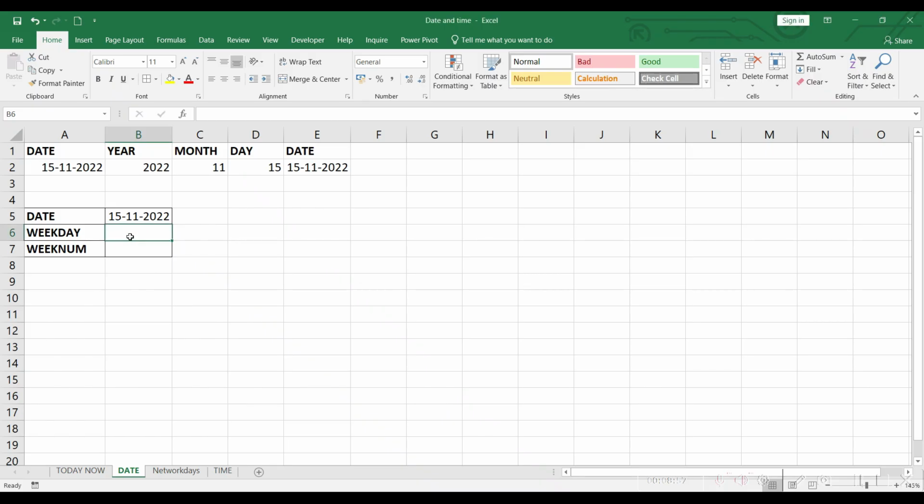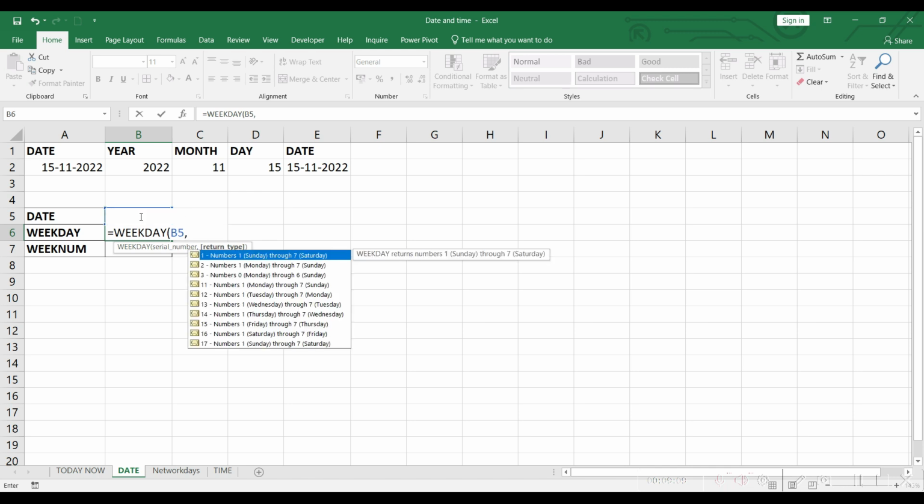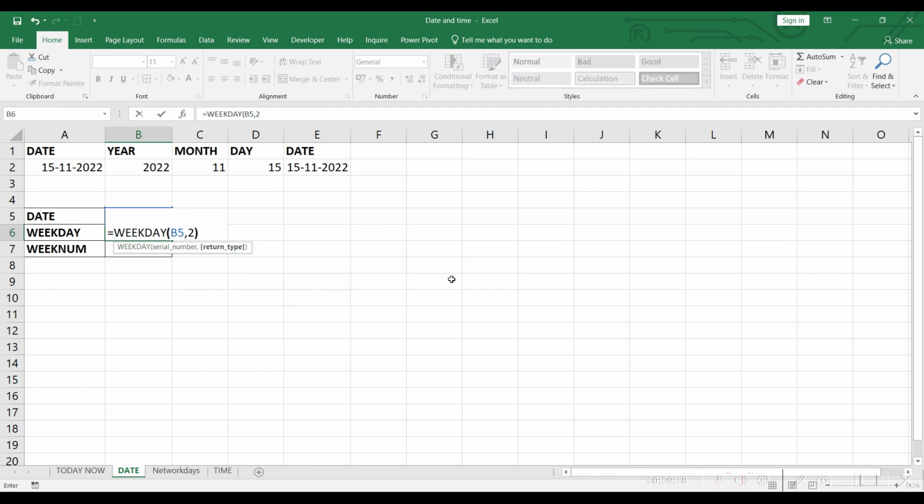So let's apply the WEEKDAY function. Equals WEEKDAY. Select the date, comma. By default it will start from Sunday to Saturday. Suppose you want to start the week from Monday, then we have to select 2, bracket close and enter. It will show you the day number of the week. So let's find the name of the day of the given date. For that we have to use the TEXT function.